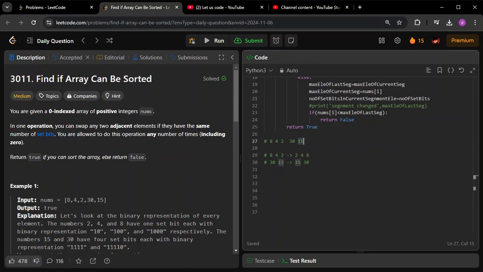Remember, they are also talking about the adjacency, but see, adjacency is not important to us as long as the group has the same number of set bits. For example, if you talk here, I want the 8 to come to this particular group. This 8 should come here. Though 8 and 2 are not adjacent, still I can swap, for example, first between 8 and 4, and then between these two. So ultimately 2 will come here, and 8 will come there.